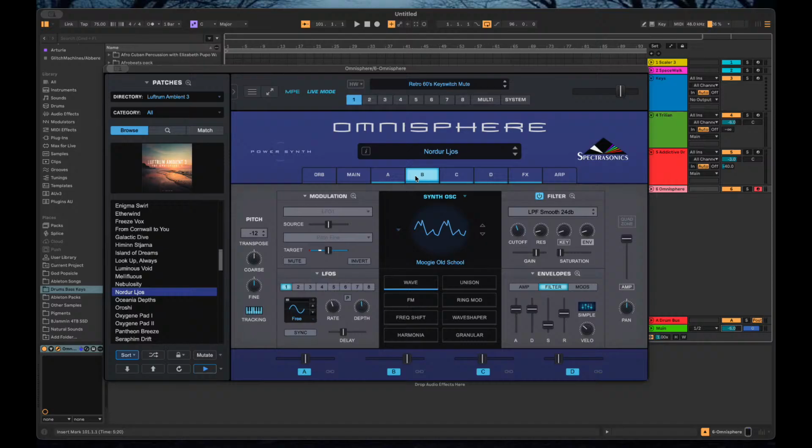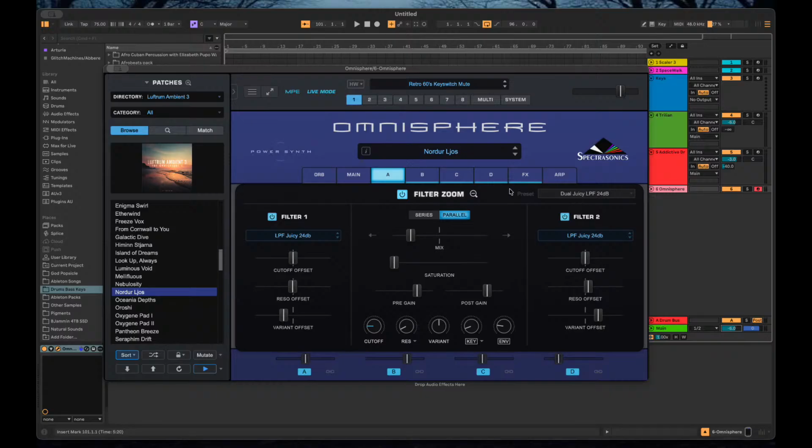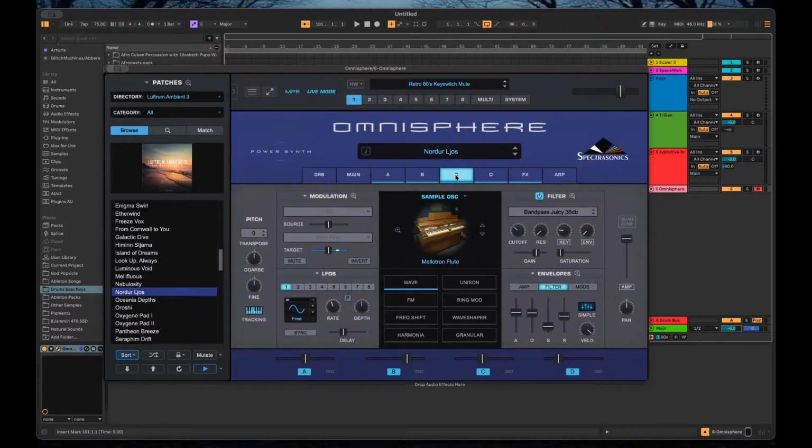And it looks like I was confused, so let me correct what I said. If you're on A, because look right here, he's using a dual juicy LPF. Click on B, he's using an LPF smooth. So they are different. They don't affect each other. I don't know why when I was on mine, it seemed like it was affected by the same one, but it looks so different. So this one's different.